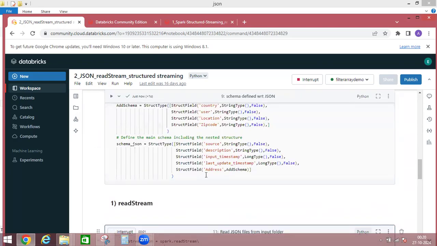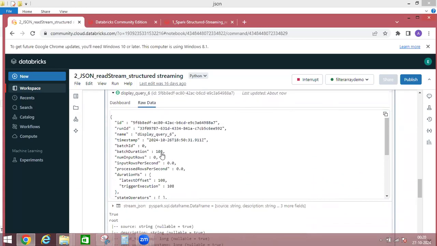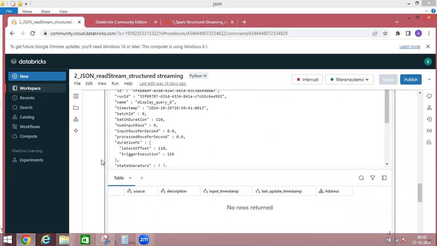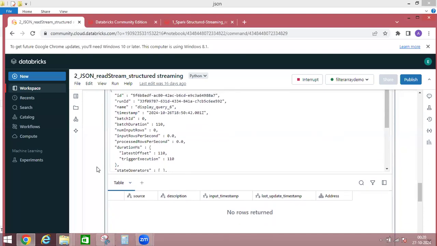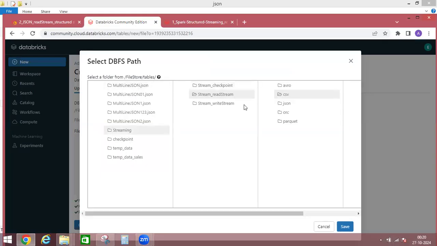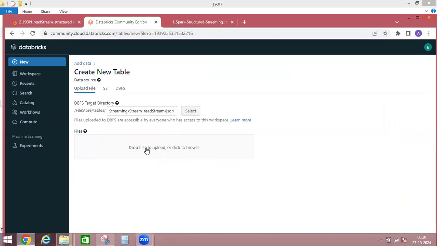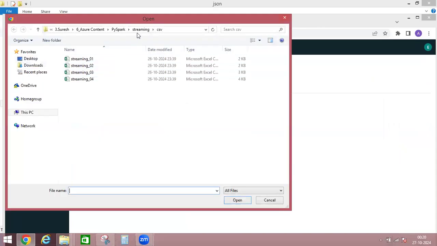Based on these schema columns, it will print the schema. If you observe here, initial batch 0, and this data frame got created but doesn't have data. Now if we try to upload, I'm changing the path from CSV to JSON, and I will try to upload JSON files now.